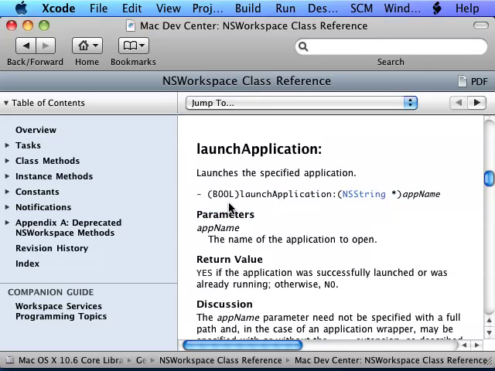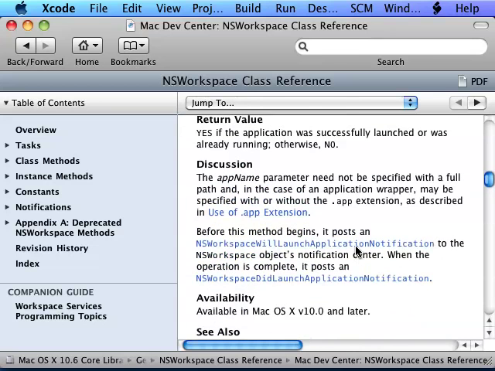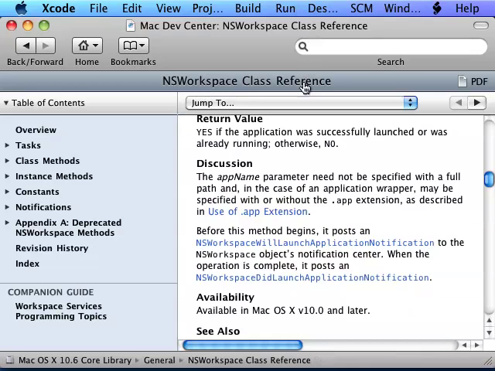Down below you can see parameters, which is the application name, and it gives a description of what the application name is. There's a return value which says basically what it does, if it's successful or not, and a discussion on how the method works. That's the basics of the documentation, which is very simple and easy to go around. And that's how documentation works.